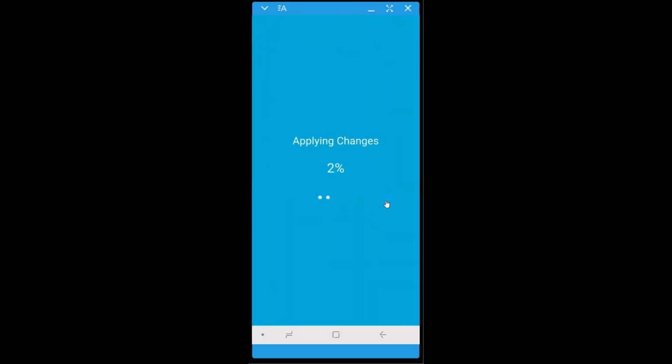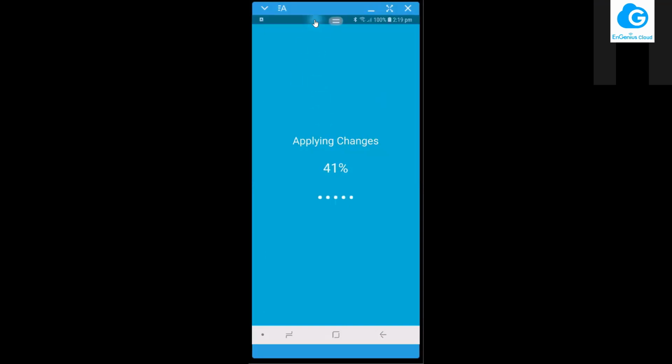All right, it will take a while to throw the changes over to the access point before you get started. One thing to take note of: if you're on a remote site, how are you going to connect to the access point?